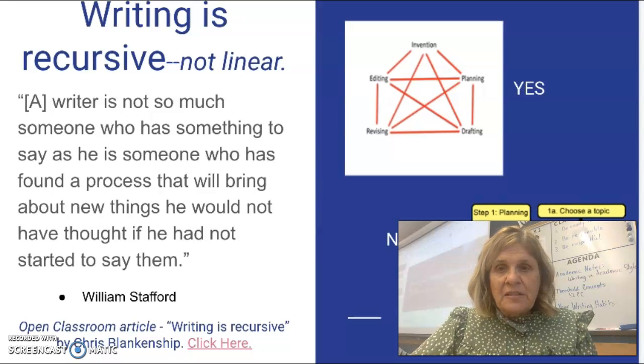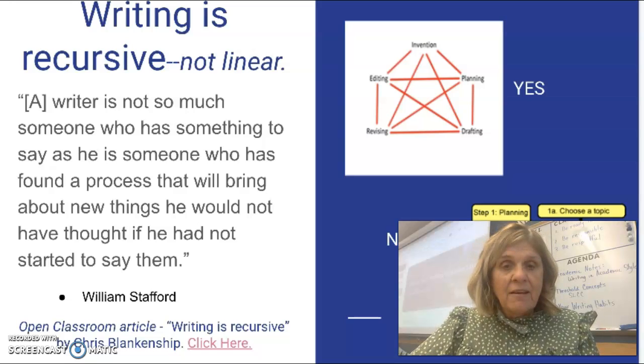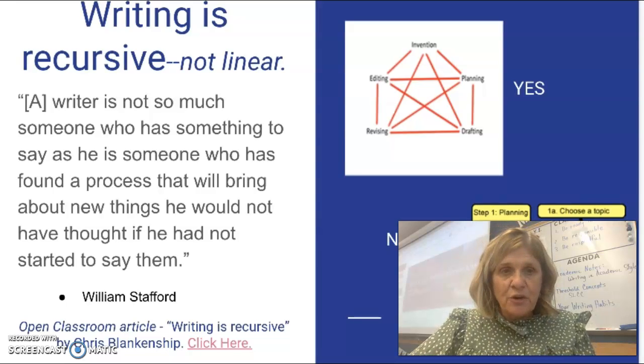There is an article on this page. I'd like you to click on the Open Classroom article. Chris Blankenship is one of the teachers at SLIC in the English department. He's written an article about what recursive writing means. I use that term a lot in English 1010, so please read the article.